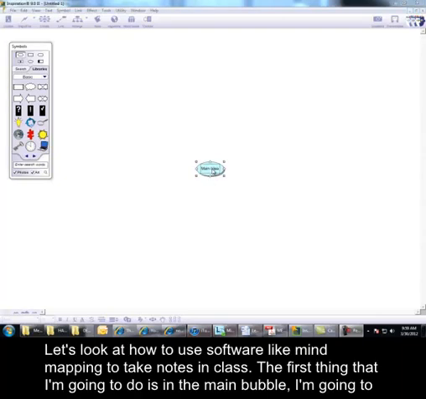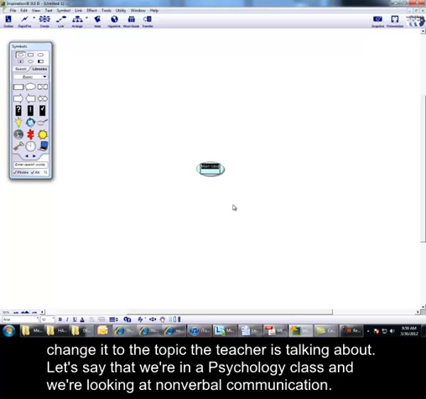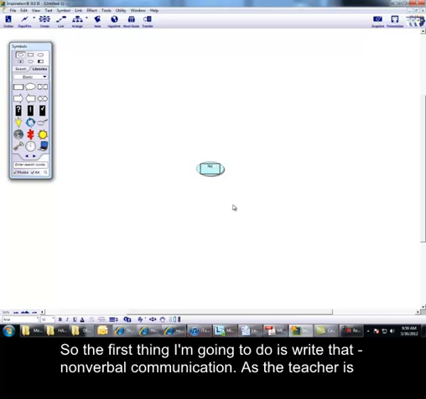Let's look at how to use software like mind mapping to take notes in class. The first thing I'm going to do is, in the main bubble, change it to the topic that the teacher's talking about. Let's say that we're in a psychology class and we're looking at nonverbal communication. So the first thing I'm going to do is write that, nonverbal communication.